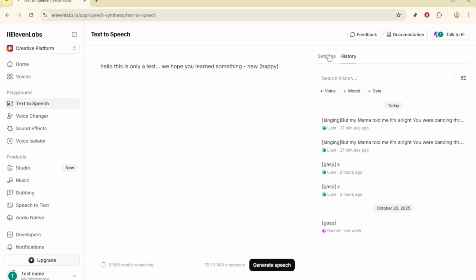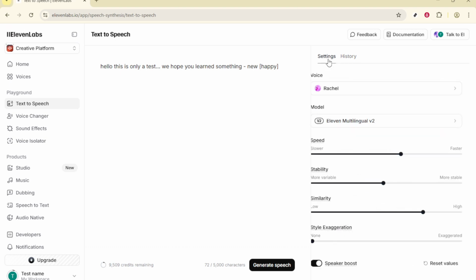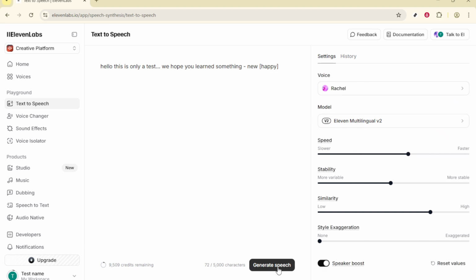To recap, for an immediate download of a newly generated file, simply hit that download button in the bottom right corner as soon as you see it. For those older files, jump into your History tab, find what you need, and choose your preferred format when you click that download icon.